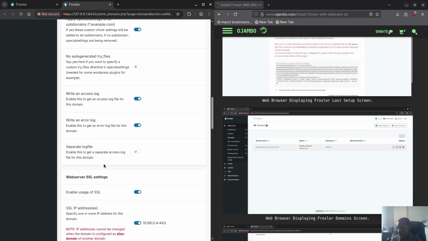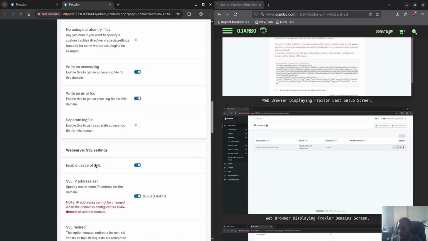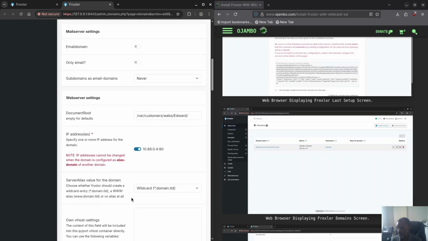So all you have to do for this tutorial is basically enable SSL, and it says IP addresses can be changed when the domain is configured as an alias of another domain. So there we go. You see, this is the part I was trying to say. You see the wildcard.